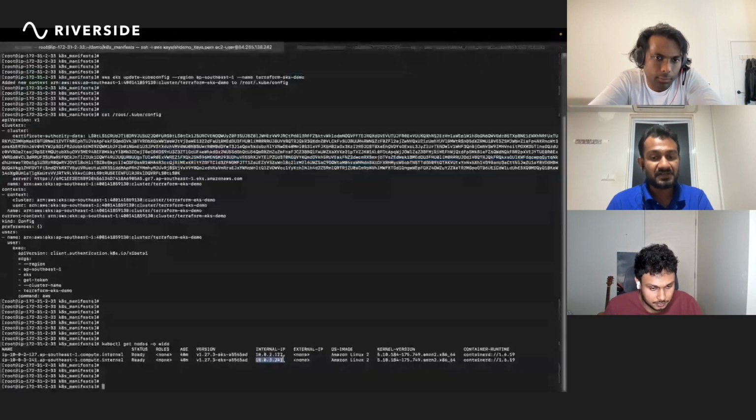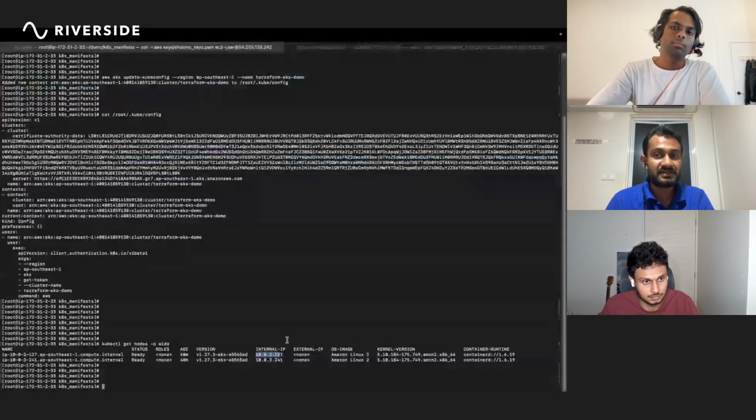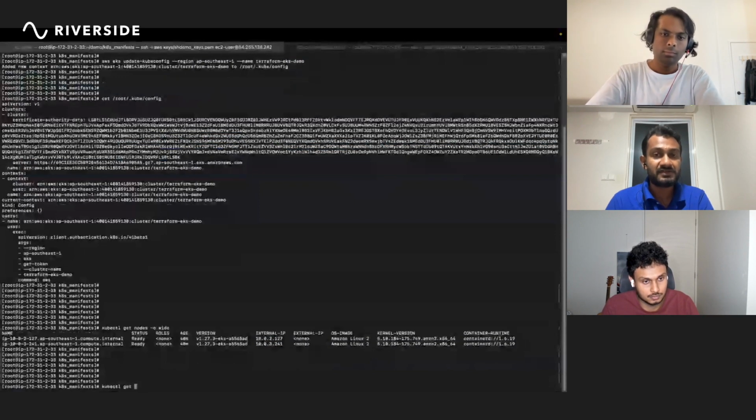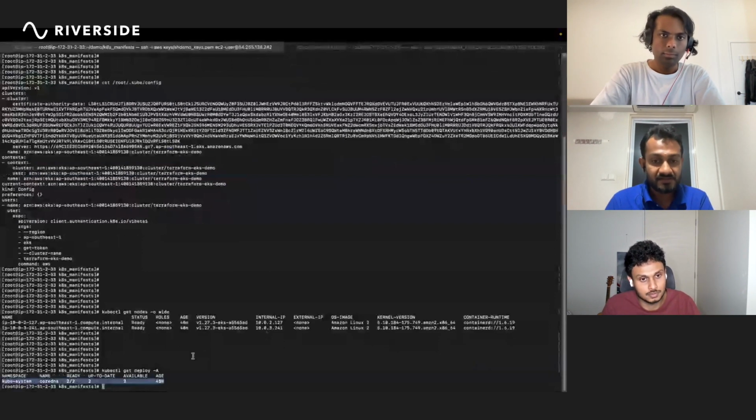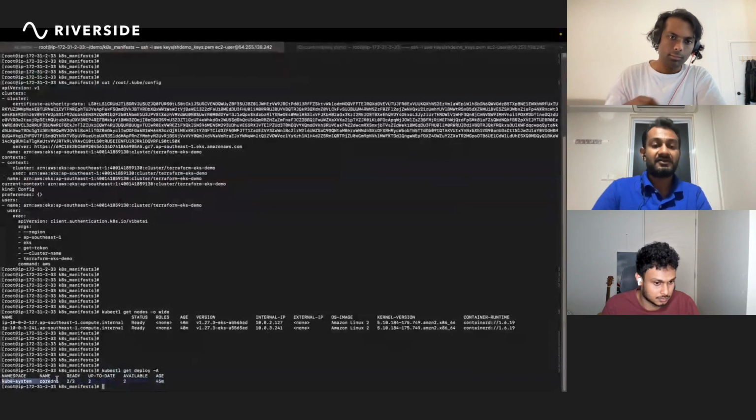10.0.2.127, 10.0.3.241. So if I go back to the AWS console, to the EC2 section, and cross-check the IP addresses of those 2 EC2 instances, they are the same. Let's just do a verification in one node. See the IP 10.0.3.241. This is one node, right? And then this is the other node. And let's see what are the workloads running there.